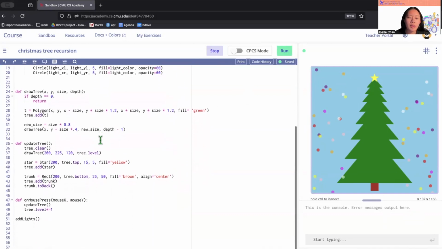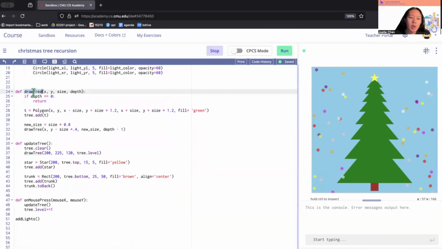Now for the actual Christmas tree part, we have a function called drawTree, and it takes in an x and a y, size, and depth. X and y is where it's going to be centered, the size is how big the Christmas tree is going to be, and the depth is which layer we are on right now. Over here, this is checking for a base case. If depth equals 0, then we're going to return. That means we've drawn all the layers we need to because we have no more layers to draw. So that is our base case: when depth is 0, we return.